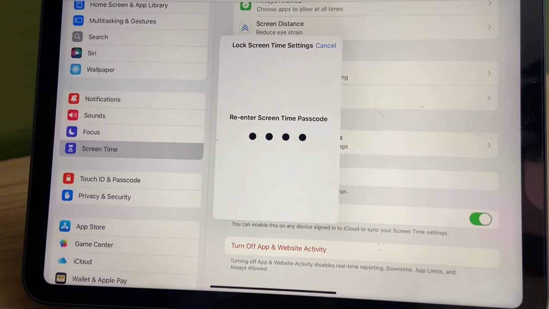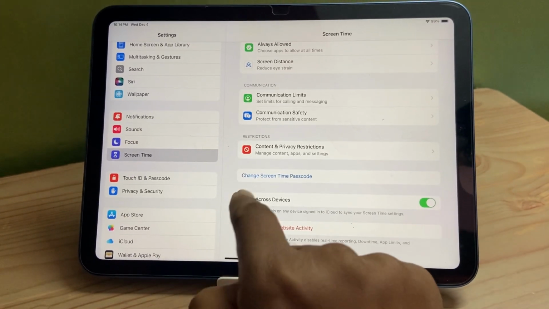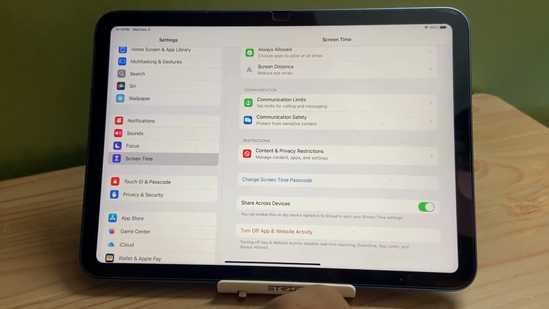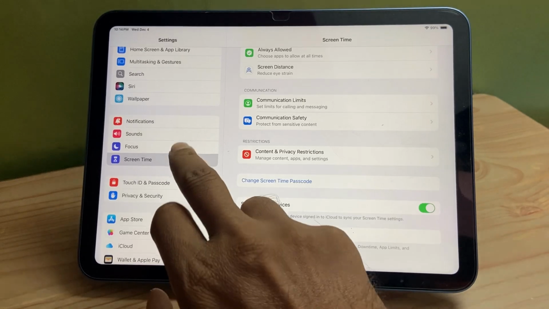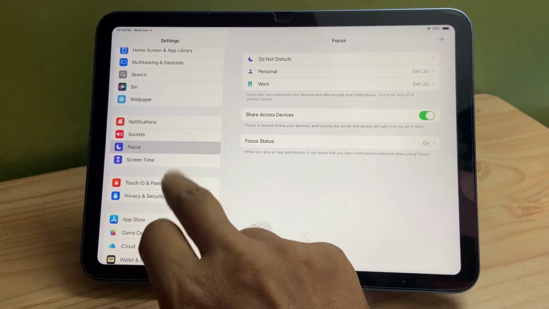But if you forget your passcode in the future, that will be very problematic for you. You have to visit the service center to get your iPad unlocked.